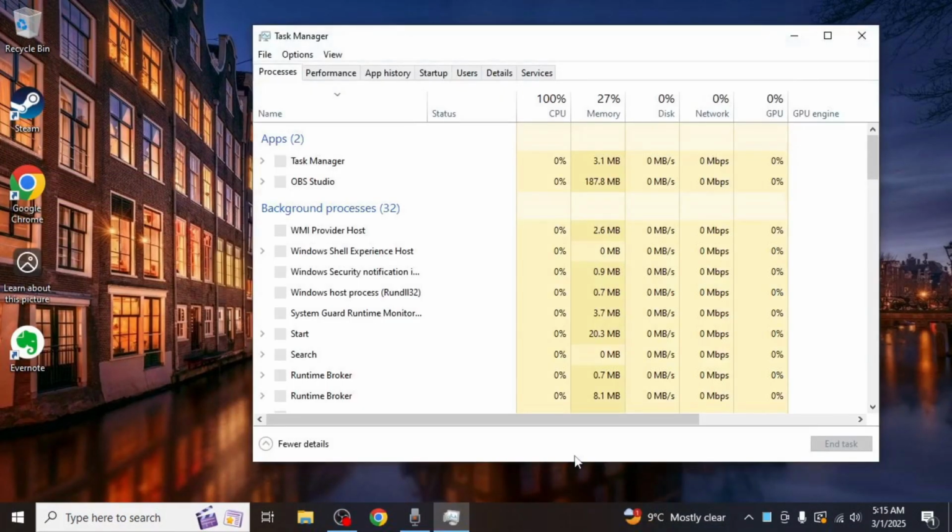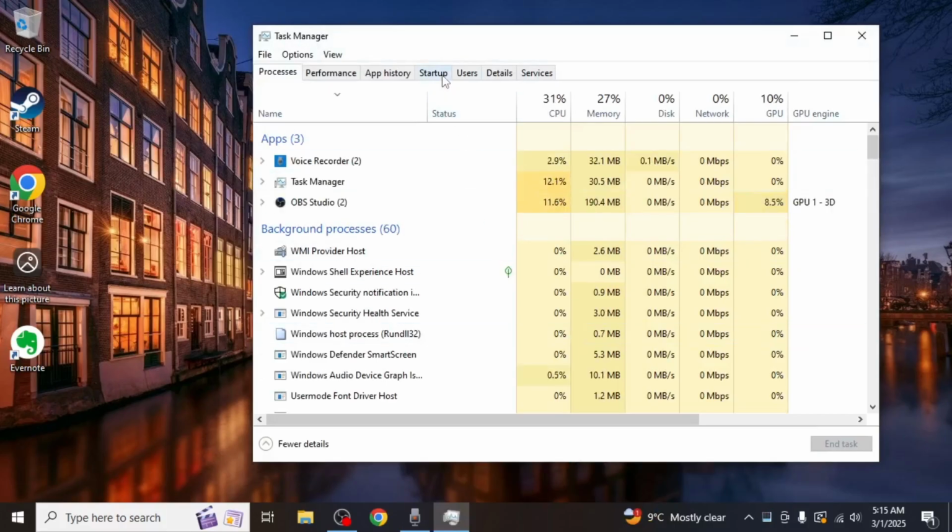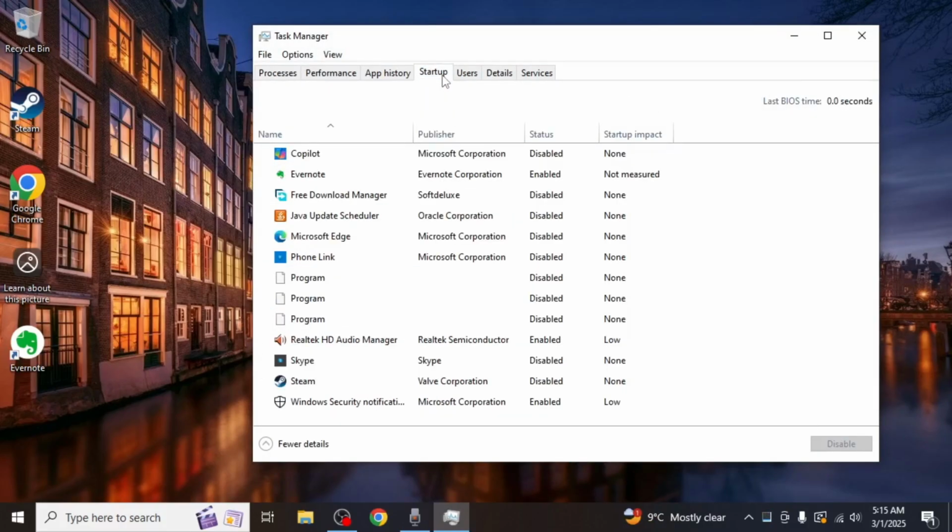In the Task Manager window, switch to the Startup tab. Here, you'll see a list of apps that are set to open automatically when your computer starts. Look for Evernote in the list.